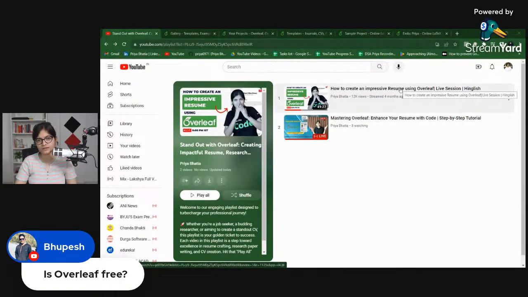Someone who is not a student can also make their own account and use it. The only thing is that if you upgrade, you will get some special features apart from what we have in the free account. So that's completely fine. You can do every task, every work in the free version as well.